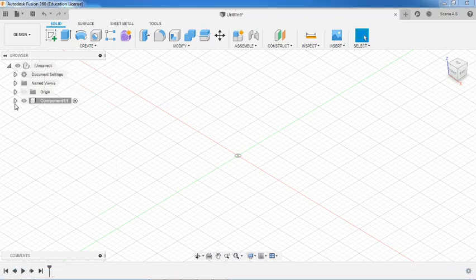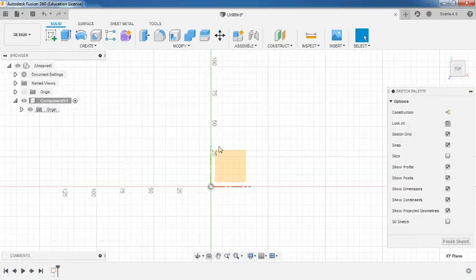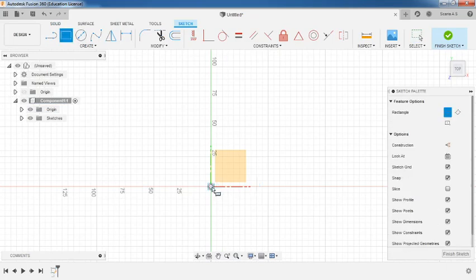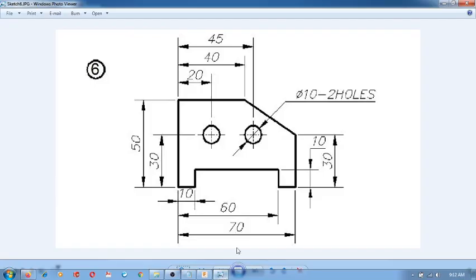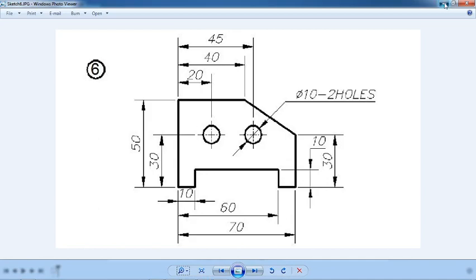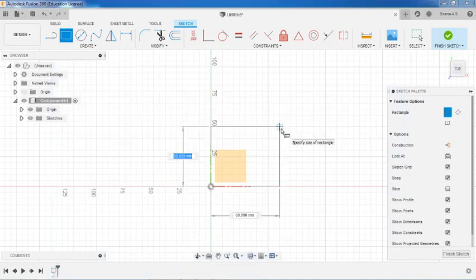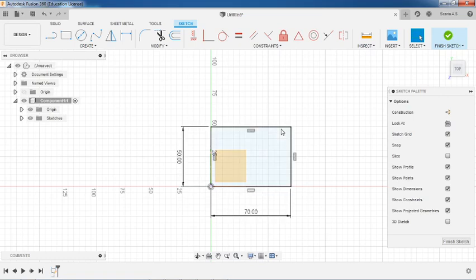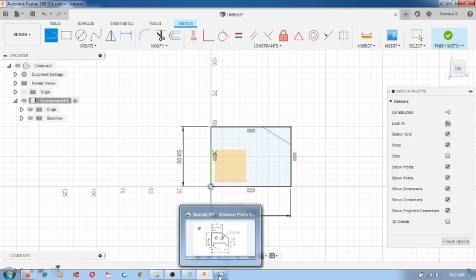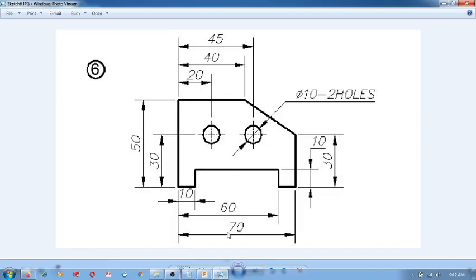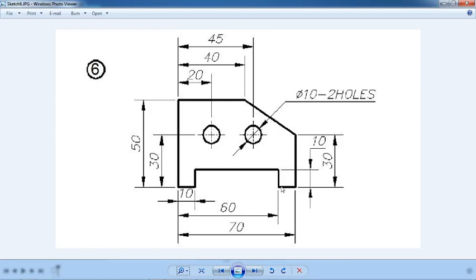New component. Origin turn on. Select the top plane. Create a sketch. Use the rectangle command, click the origin point. What is the dimension? 70 by 50. So 50, tab 70, enter, then draw a line here. Make sure that you are not clicking at the midpoint anywhere. If you accidentally click, you have to forcefully delete the constraint. I'll tell you later how to delete the constraint.